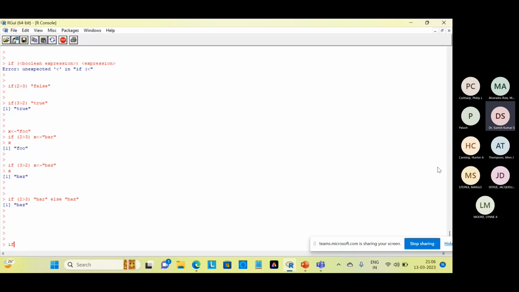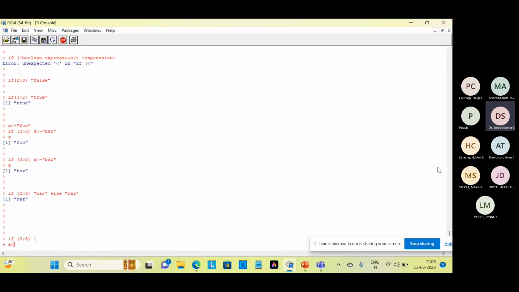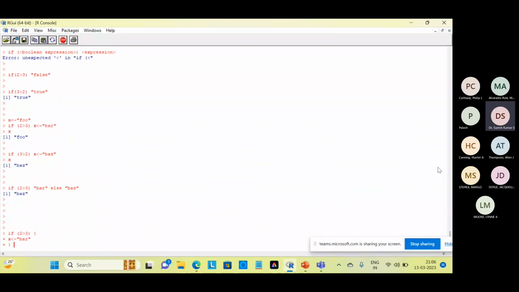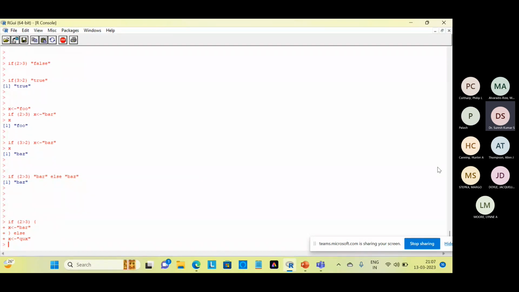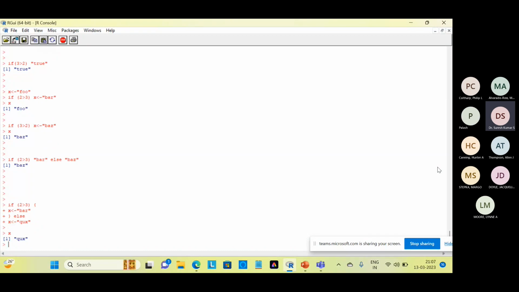That is, if I say if 2 greater than 3, I will use the curly bracket. I'll say x, let me give it a value of bar, and then close my curly brackets. Then I would say else, give x the value of qux, and then I call my variable x. It is qux because 2 is not greater than 3.